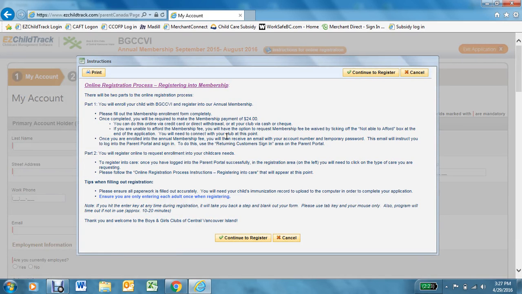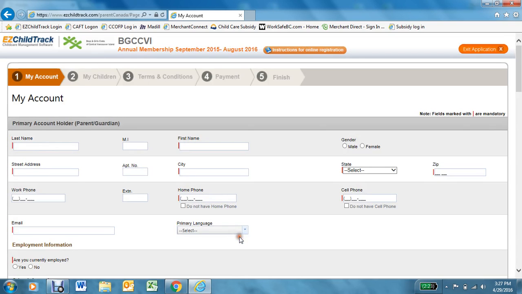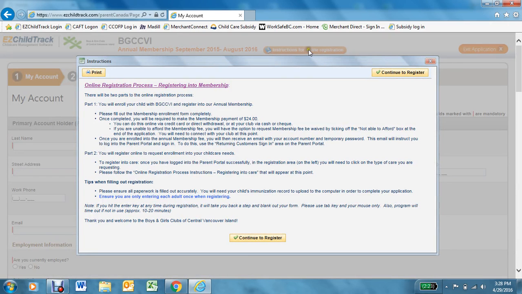And what pops up is the instructions for our registration process, letting them know it's a two-part process and the steps they need to follow, and some tips about registration. Clicking continue to register. One of the features is the instructions are always located here. At any time through the process, they can go ahead and click that and review the instructions.